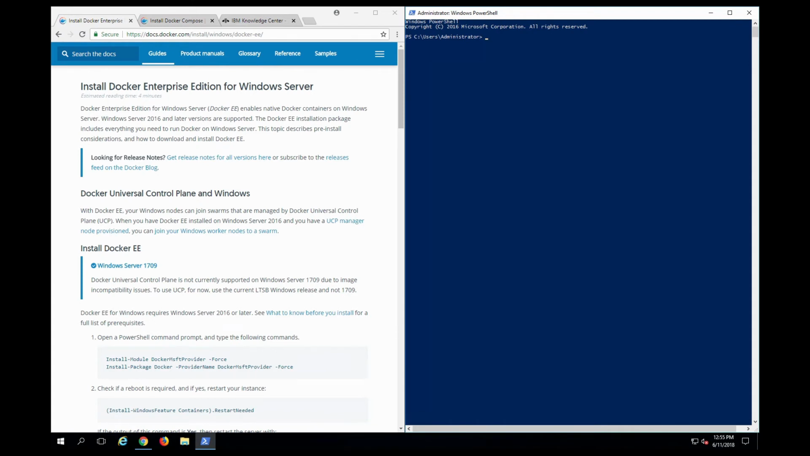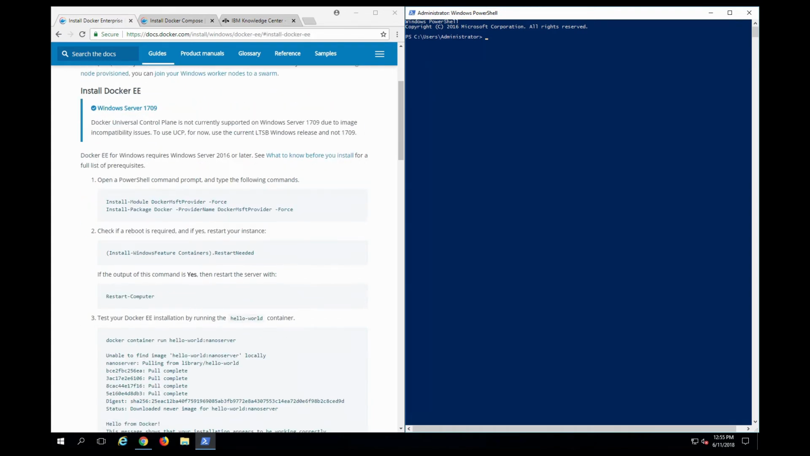Okay, my computer or my server is now restarted, and I'm ready to rerun the query that I ran earlier, which was here, if you remember, Docker container run Hello World Nano server. We're going to run that one more time. I'm going to just go back to my PowerShell script and run it one more time. Again, it's going to say it couldn't find the Nano server locally. It's downloading it from the Docker server itself.